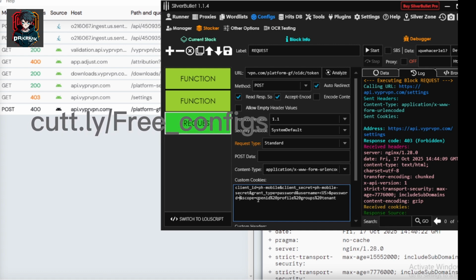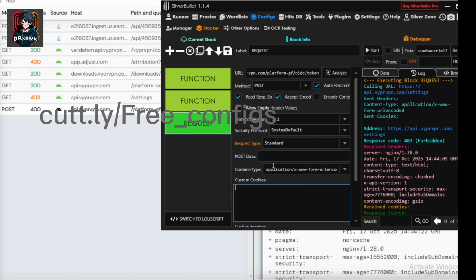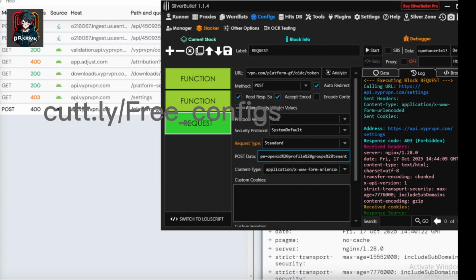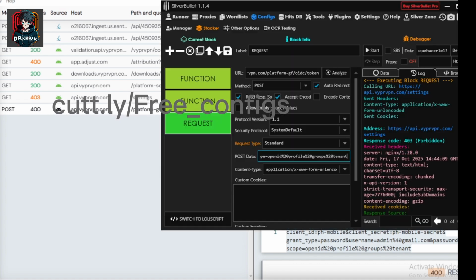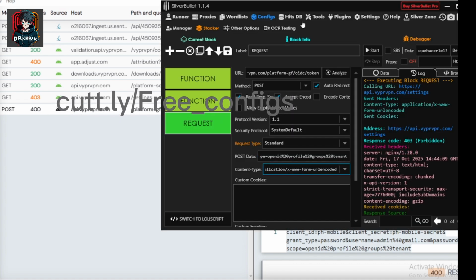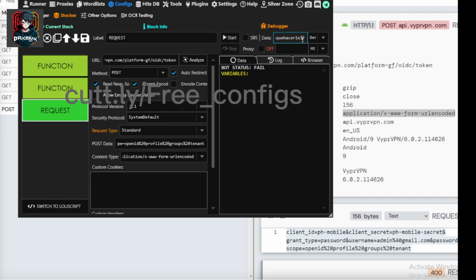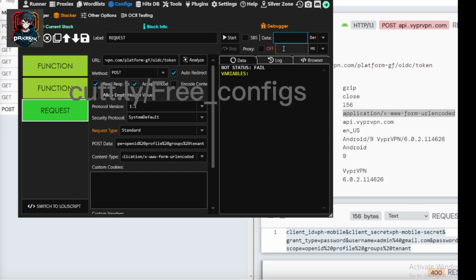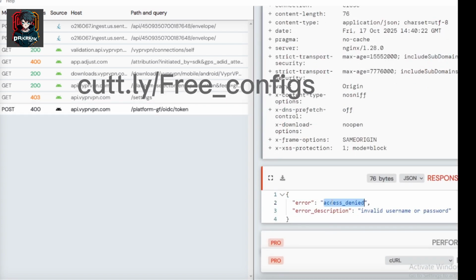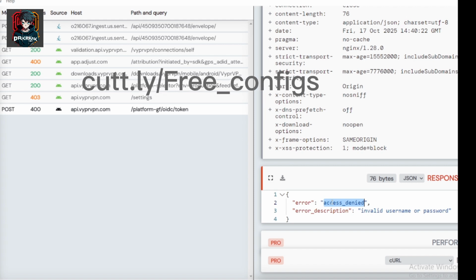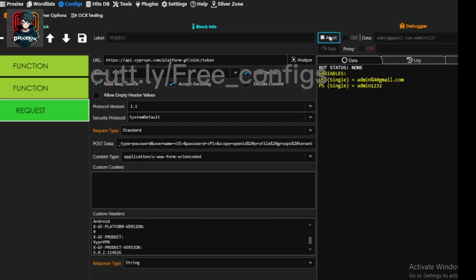So let me check what our content type is, x-www-form-urlencoded. We need to paste that here, and URL encoded is also here. So now if we try with an invalid password, we need to see what response it gives. As we see in the invalid, we should see an error message as access denied. Okay, and the error description will be invalid username or password. So let us just check this with an invalid password. Now just click on the start button and let's see what the response shows us.